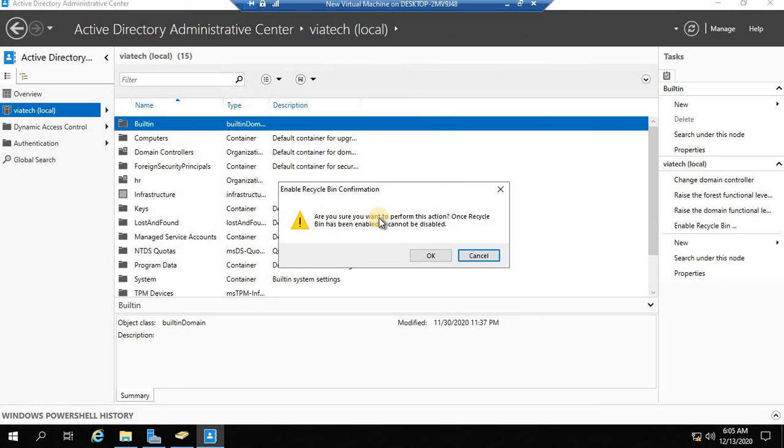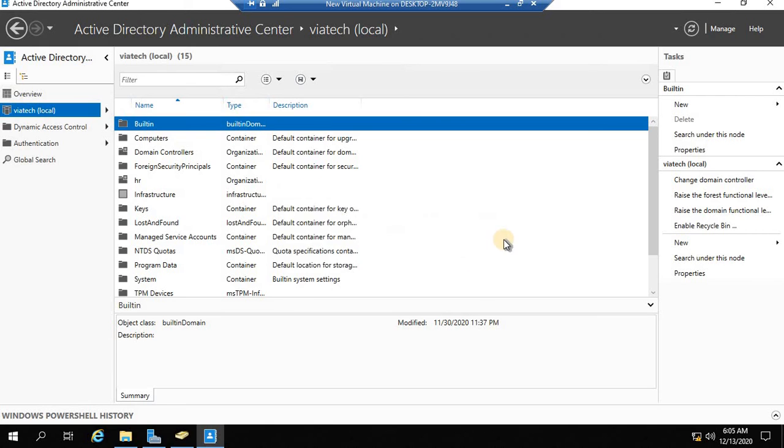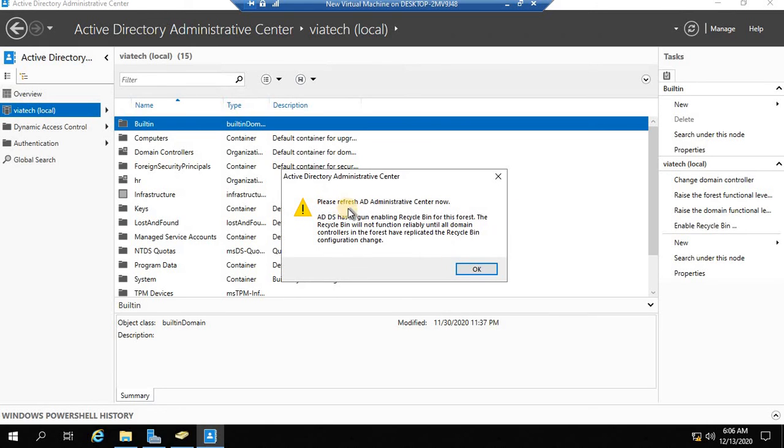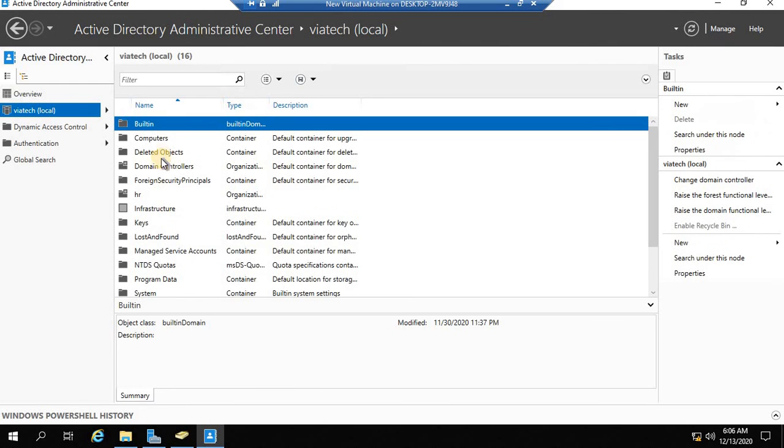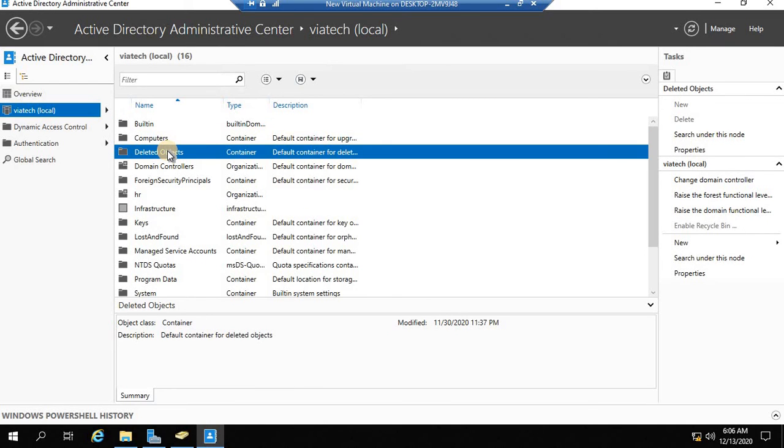It's saying, are you sure you want to perform this action? Once Recycle Bin has been enabled, it cannot be disabled. See, I told you, that's why I was trying to say it's one-way traffic. Okay, please refresh Active Directory Administrative Center now, otherwise deleted objects will not be listed over here. So I'm going to refresh it. Congratulations. See, Deleted Objects is here.